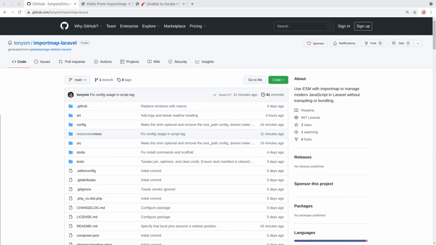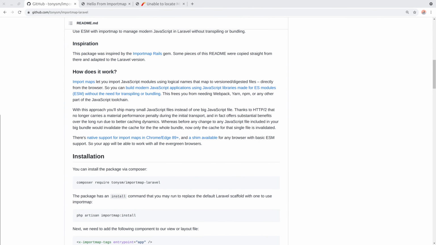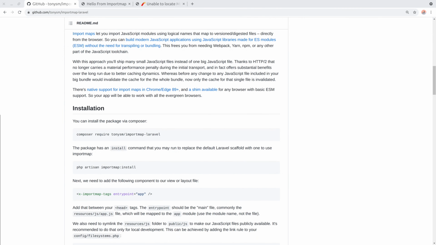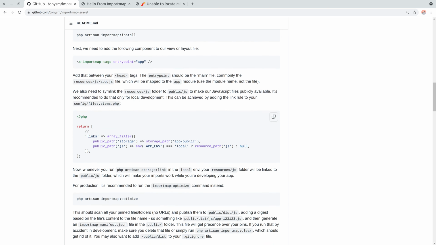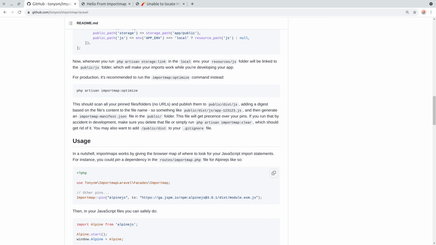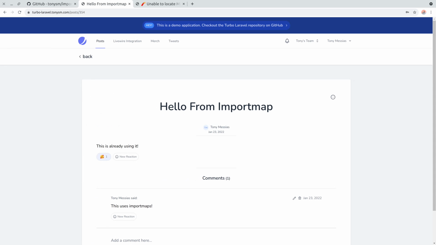Hey folks, Tony here, and I made the Importmap Laravel repository public, and I wanted to go over the installation steps in a real application because the instructions are for new applications. Like if you create a fresh Laravel install and then you install the package, then you can run the importmap install. But I figure it would be useful to do a screencast where we go over these steps on an existing application.